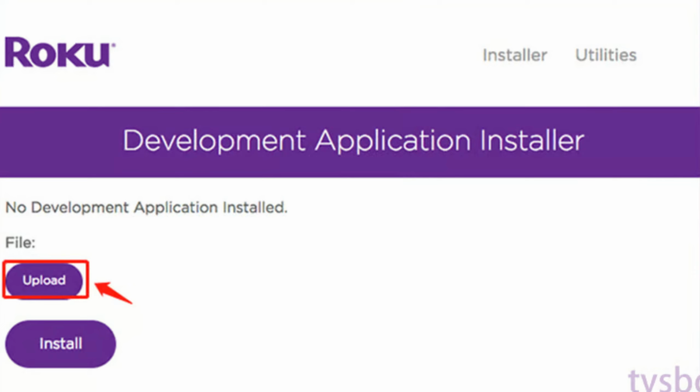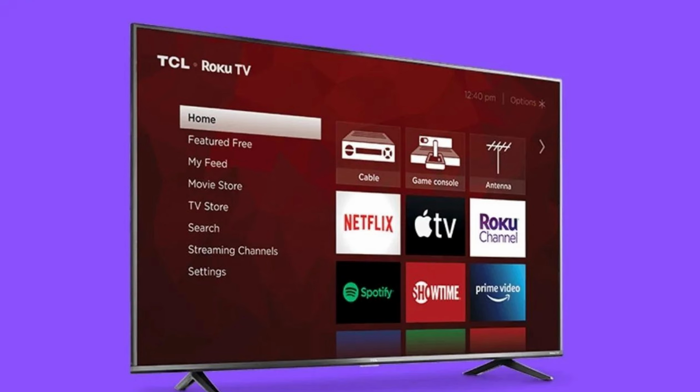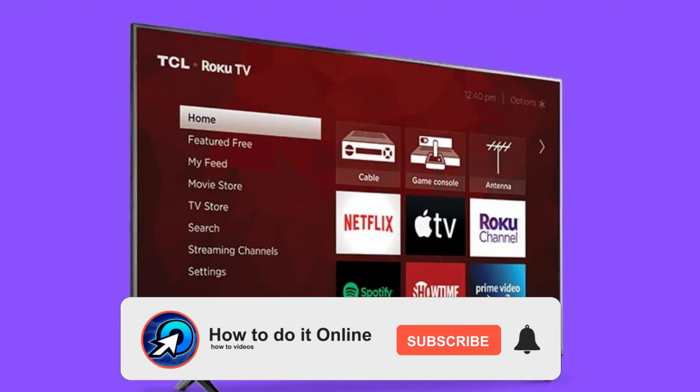Step 3, use Downloader on Roku. Open Downloader and type in the URL of the app you want to install. Since Roku doesn't support APK files directly, you might need to use screen mirroring from an Android phone or PC instead. So that's it. Roku has its limits, but with this method, you can still get the Downloader app up and running.